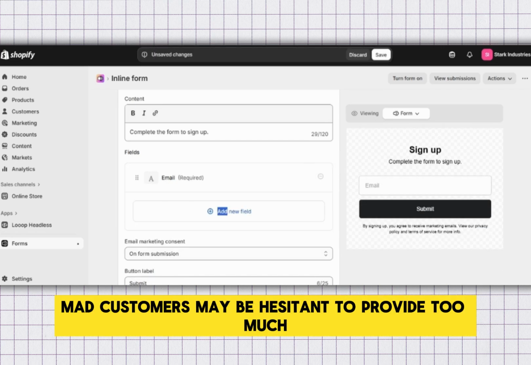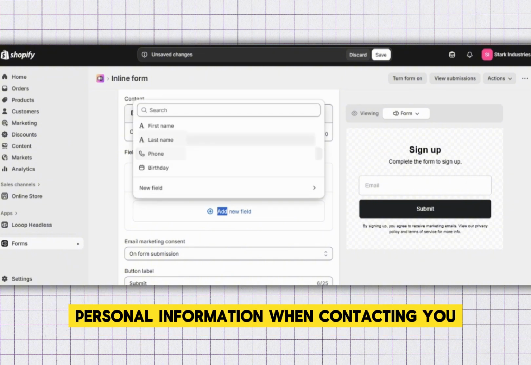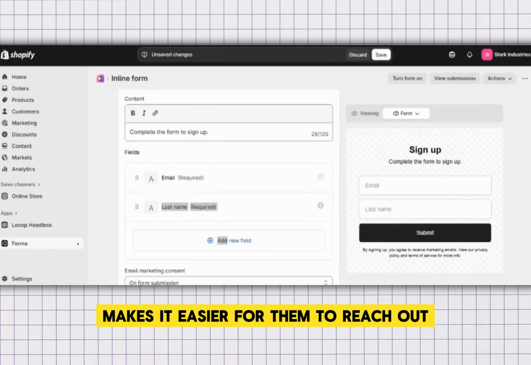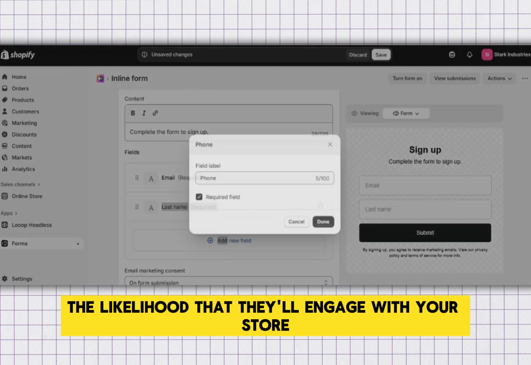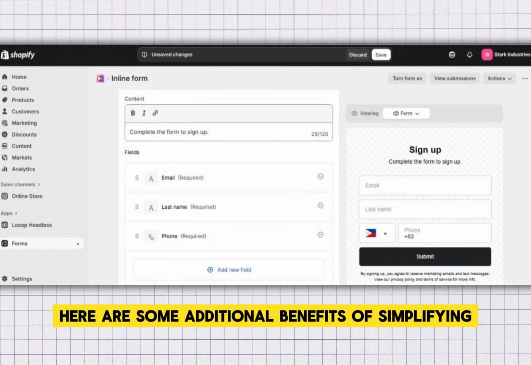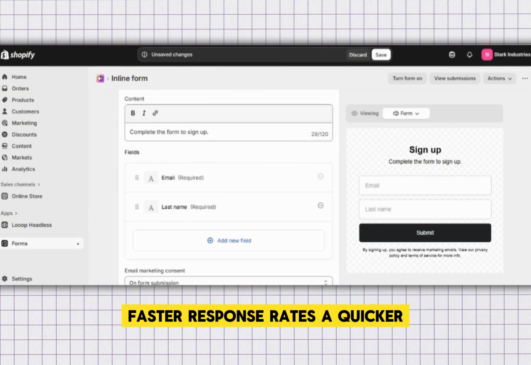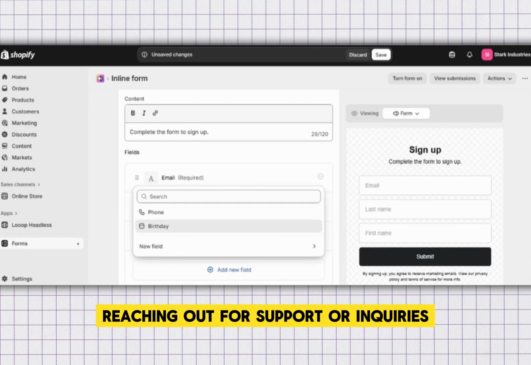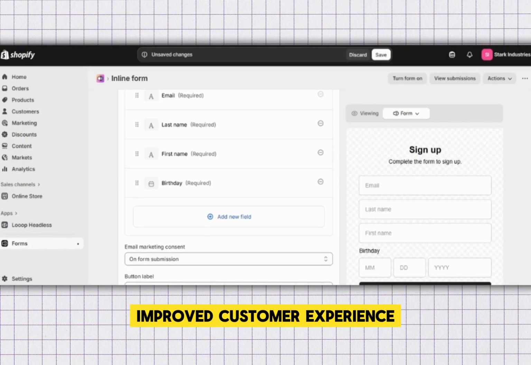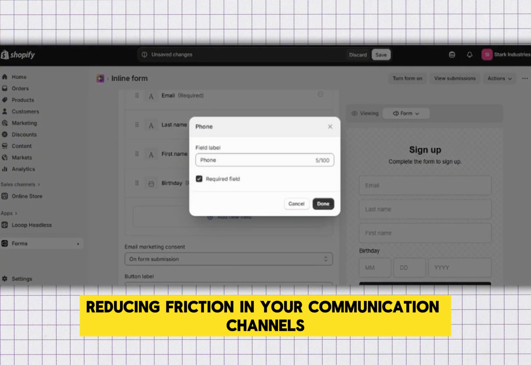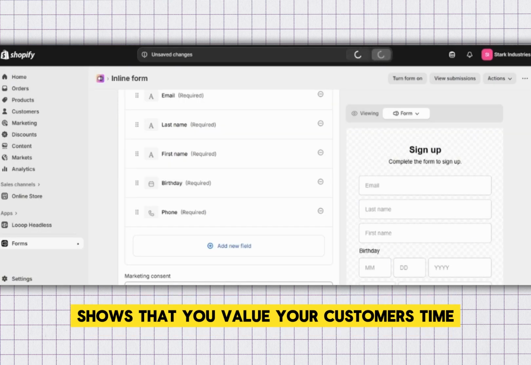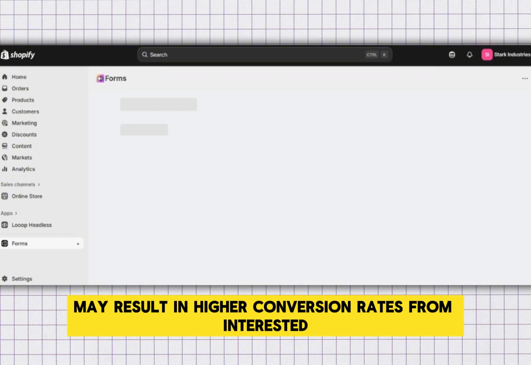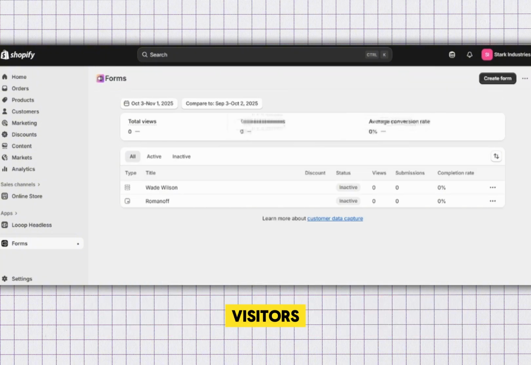Why does this matter? Customers may be hesitant to provide too much personal information when contacting you. A simpler, less intimidating form makes it easier for them to reach out, which can increase the likelihood that they'll engage with your store. Here are some additional benefits of simplifying your contact form. Faster response rates. A quicker, easier form to fill out can lead to more customers reaching out for support or inquiries. Improved customer experience. Reducing friction in your communication channels shows that you value your customers' time. Better conversion rates. A less complicated contact process may result in higher conversion rates from interested visitors.